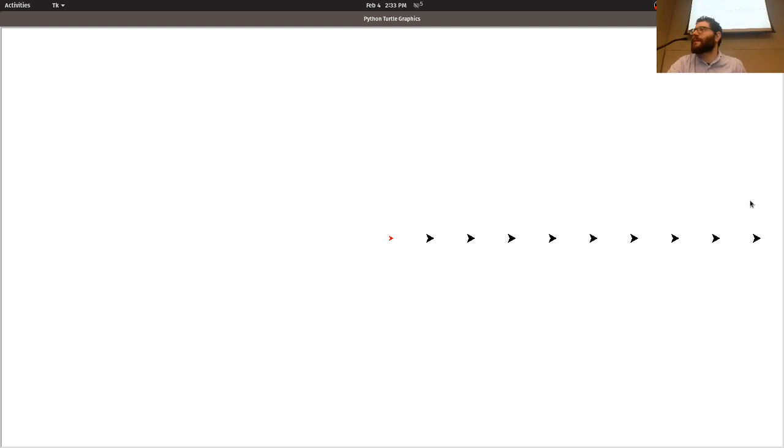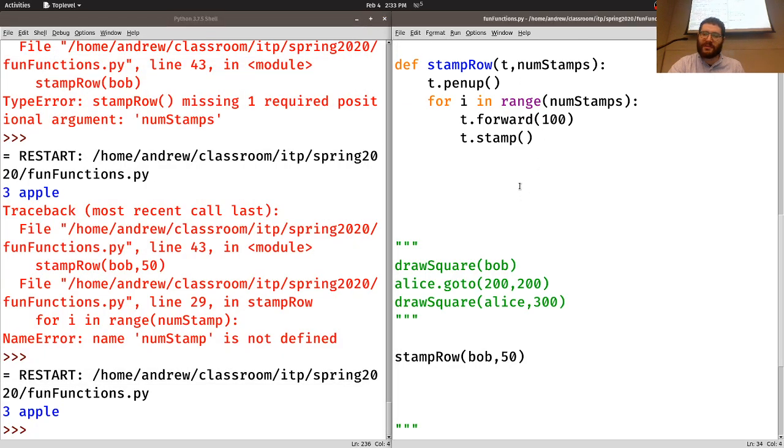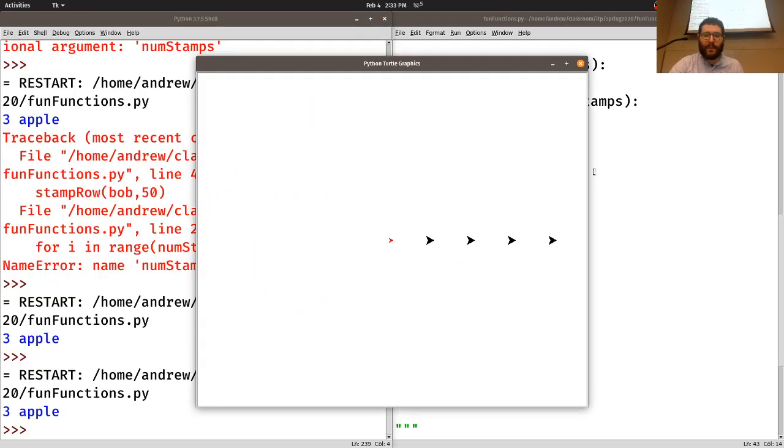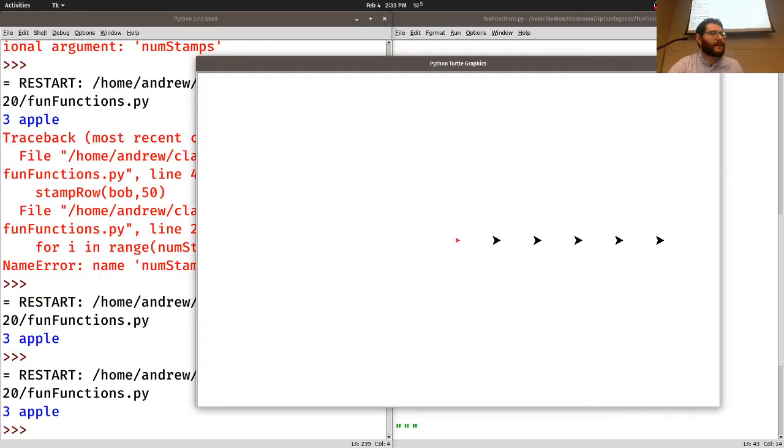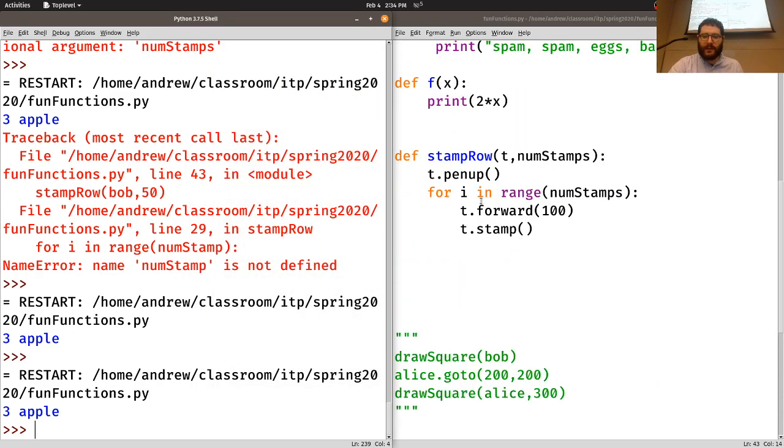And it's still going, I'm sure. Just went off the edge of the screen. Bob's very enthusiastic about his stamps. So we can do something like that. We can say, hey, do this, boop, boop, boop, which is pretty cool. So we can pass in a parameter and use it in a for loop. Make sense?